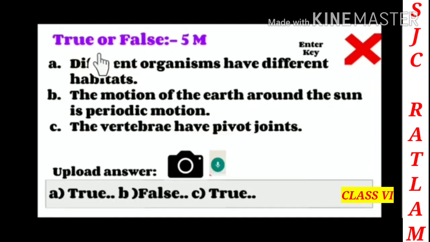So children, the next question is true or false. Again this is of 5 marks. Again this is a demo question for you. You can see the question A, B, C. And children, when you write your answer in this text box, you have to write A bracket. If the answer is true, you have to write true, or if the answer is false, you have to write false. Then you have to put the 2 dots.